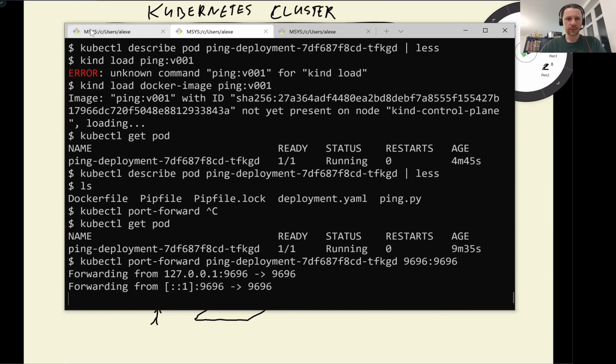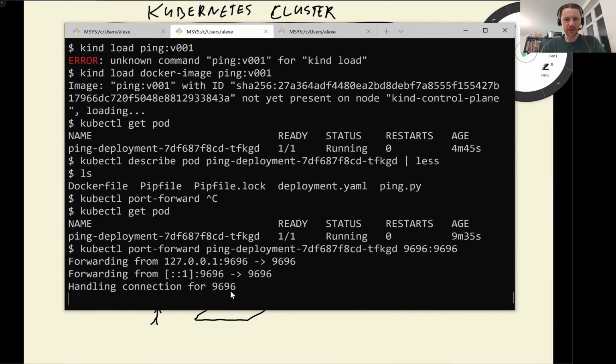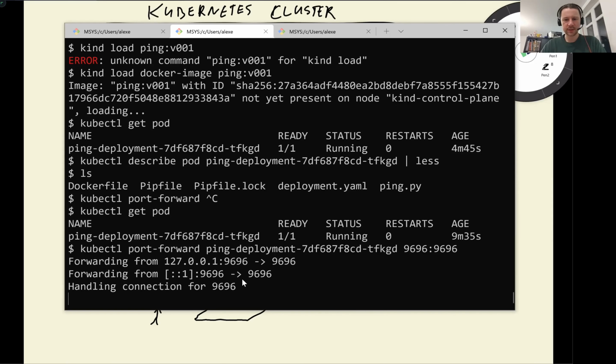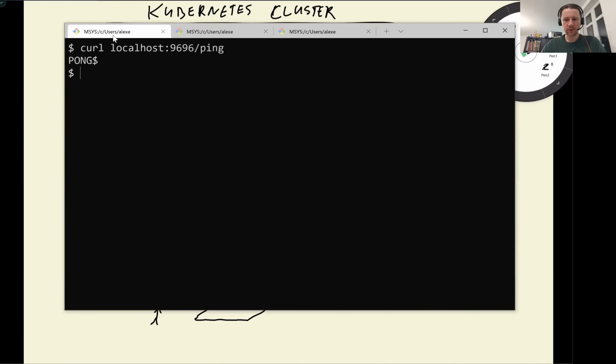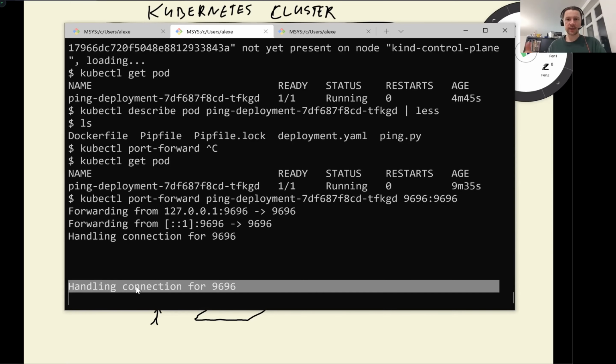Now I'll go to another terminal, and I will do curl localhost 9696/ping, and then I get pong as the response. This response is actually coming from the pod we just deployed with Kubernetes. We can see here it adds something to the log. It says handling connection for 9696. So if I do a bunch of line breaks here, and now let me execute it one more time. And we see that it created another line saying handling connection for 9696.